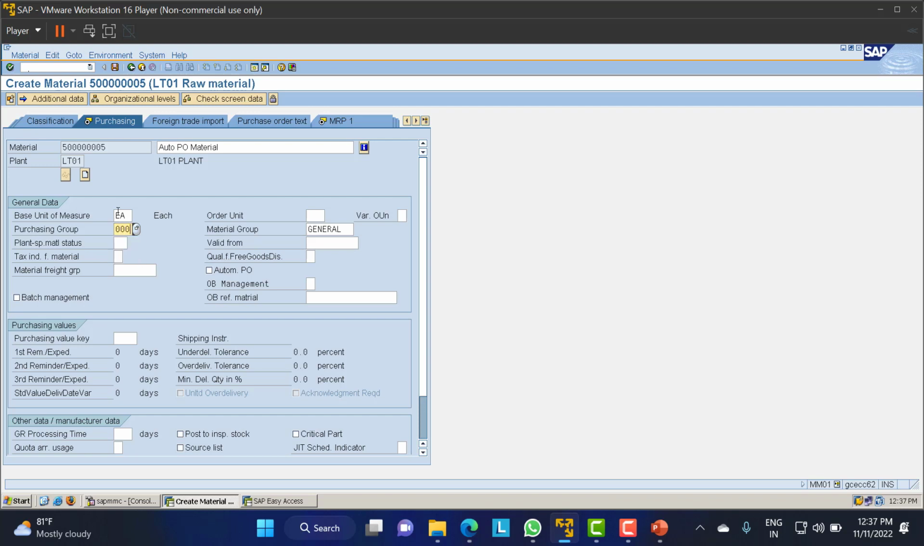After the purchasing group, we have the plant specific material status, and the material freight group is there. Auto PO option is available here. We need to tick this auto PO option. Without ticking this auto PO option, you cannot take this material for the automatic purchase order.